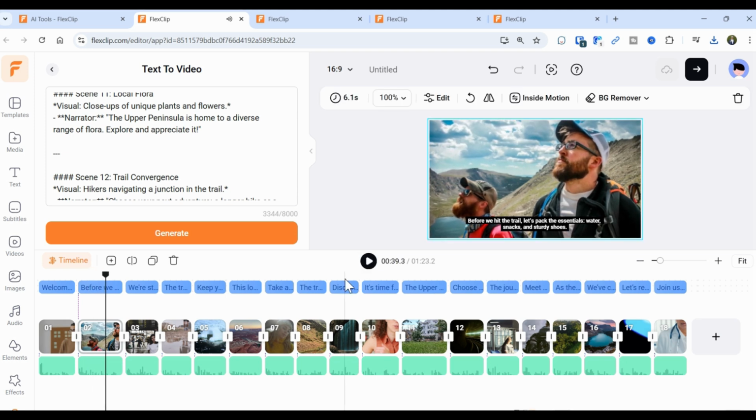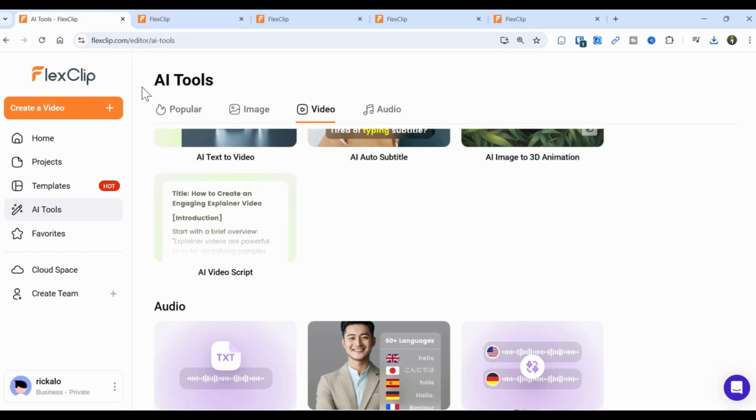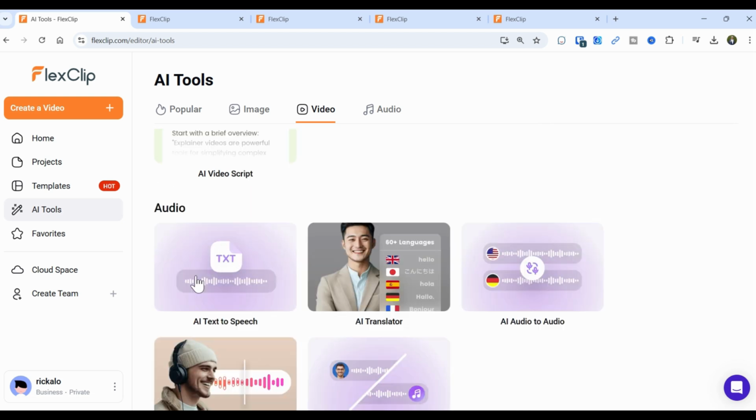So there you see, it's come up with different subjects in the video to create images and videos to talk about and put the video together. So that's the AI tool to create a script that you can then create into a video.